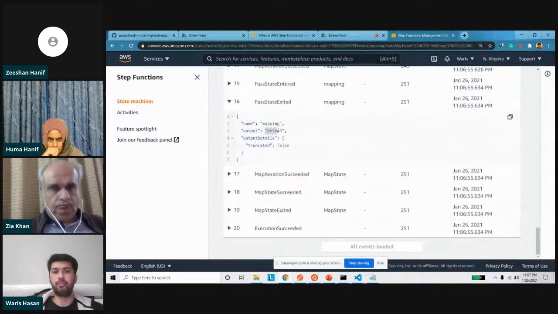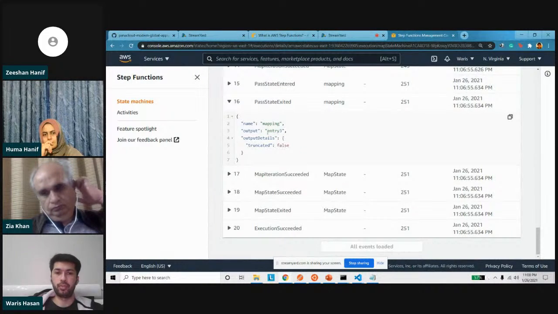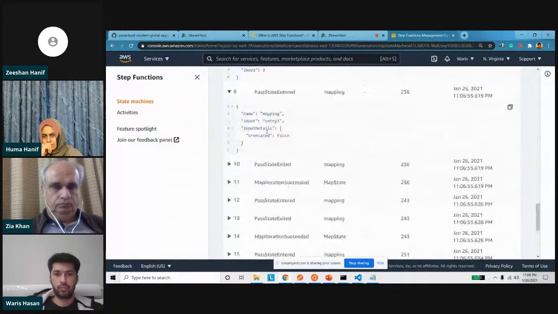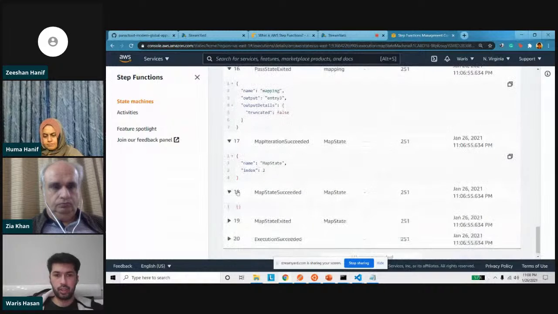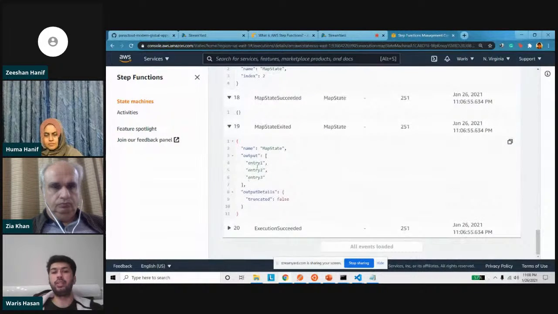So it's basically running the simple pass step that takes input and passes it to output. Whatever we're receiving in the input, we're giving out as an output. So these are all 3 steps, and then it succeeded. But you can see the combined output is again an array, and that array is the output from each iteration. This is the output from the first iteration, this is from the second, this is from the third. Now I'm not exactly sure.